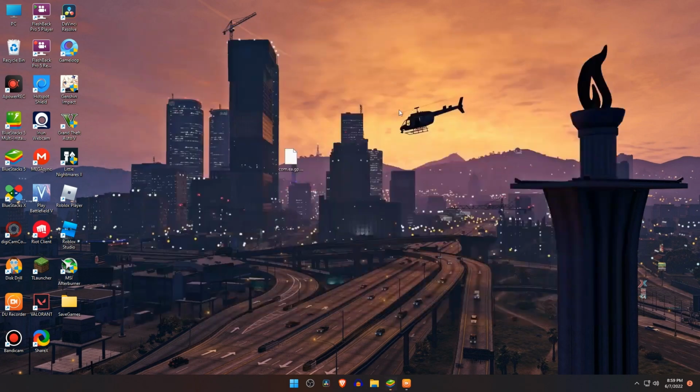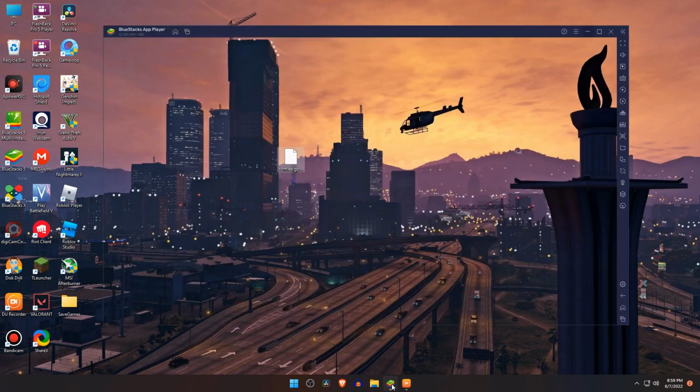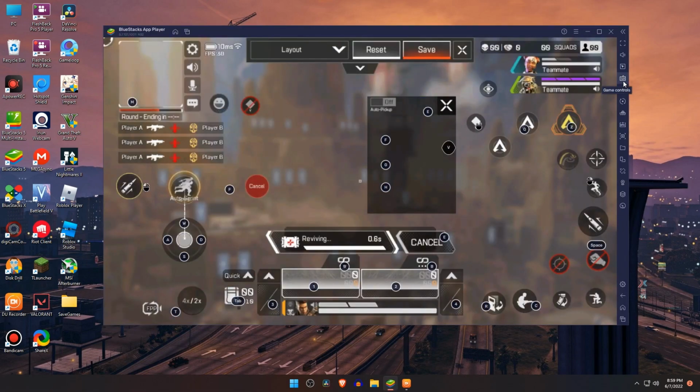Now you have to download this key mapping file. Please go to the link below in the description and download the file. Now open game control, which is at the top left corner in the Bluestacks emulator. After that, you have to click on control editor.